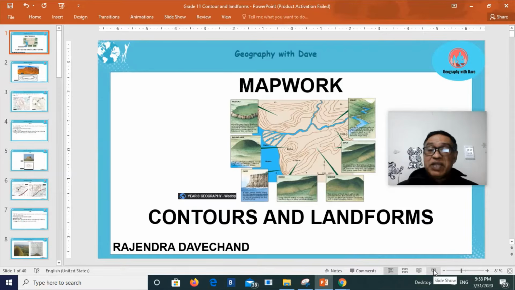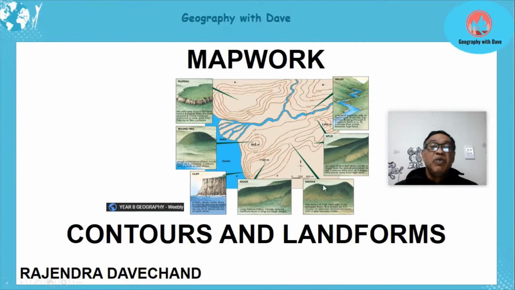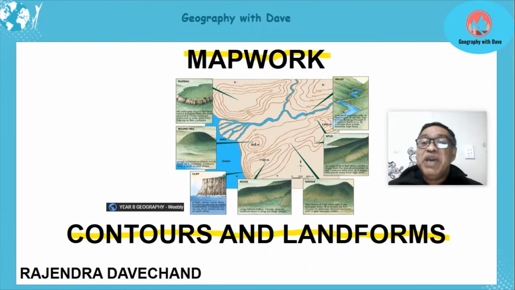Today, we're going to look at some map work where we're going to look at the contours, and I'd like to get my highlight first: contours and landforms. All right. And of course, I'm going to highlight the word map work. Okay. So, what we're going to do here, we're going to do it in three steps.